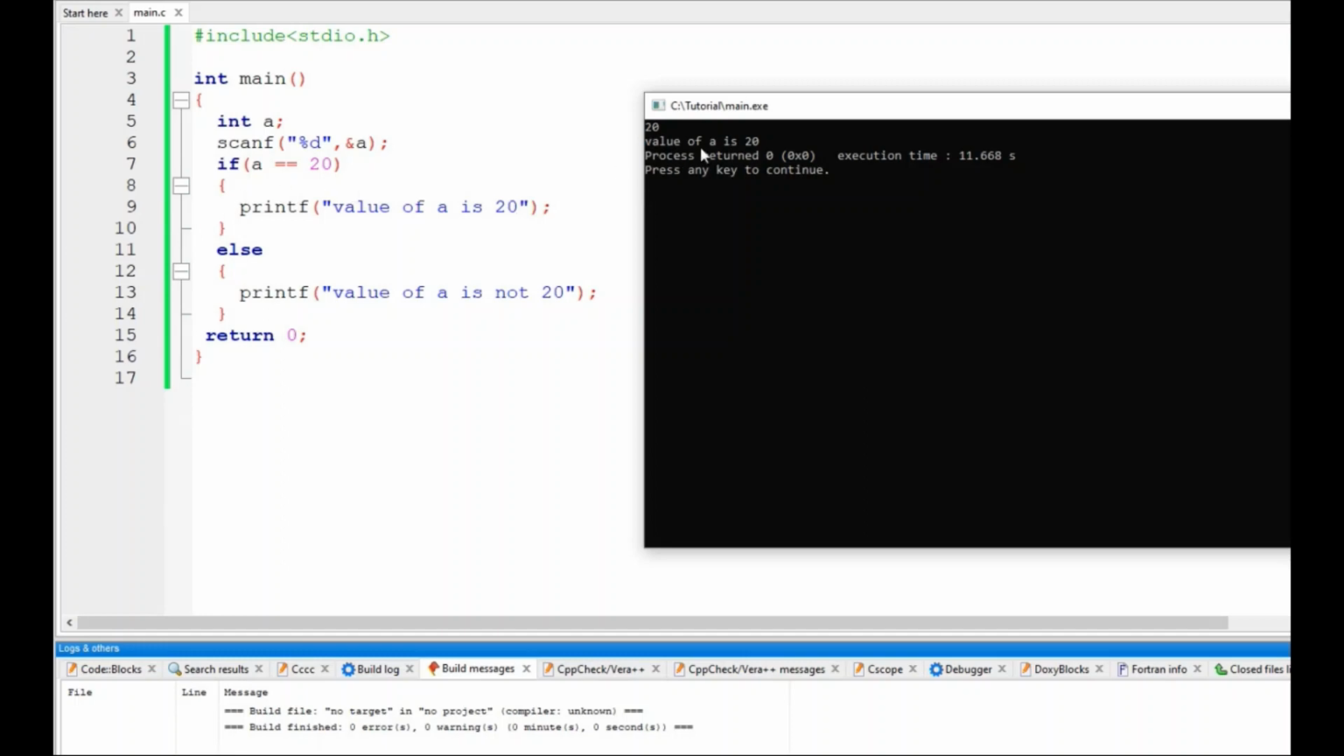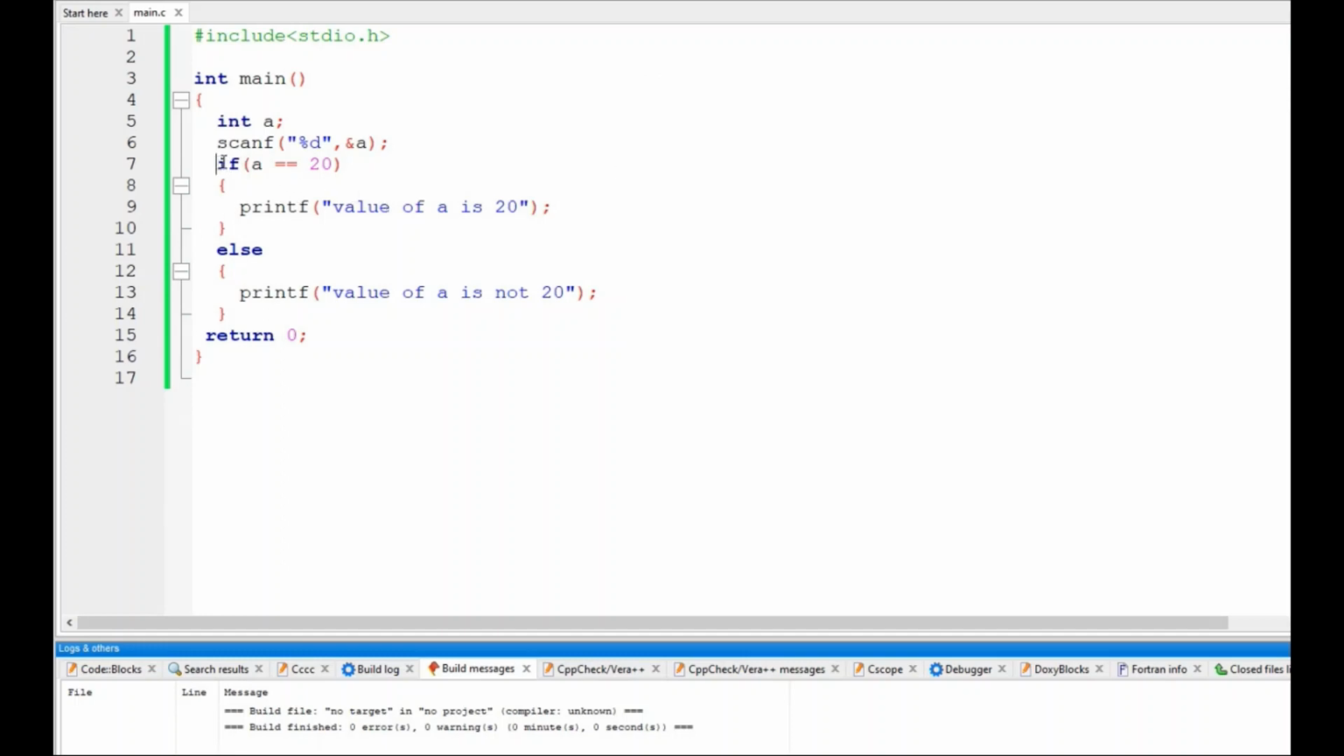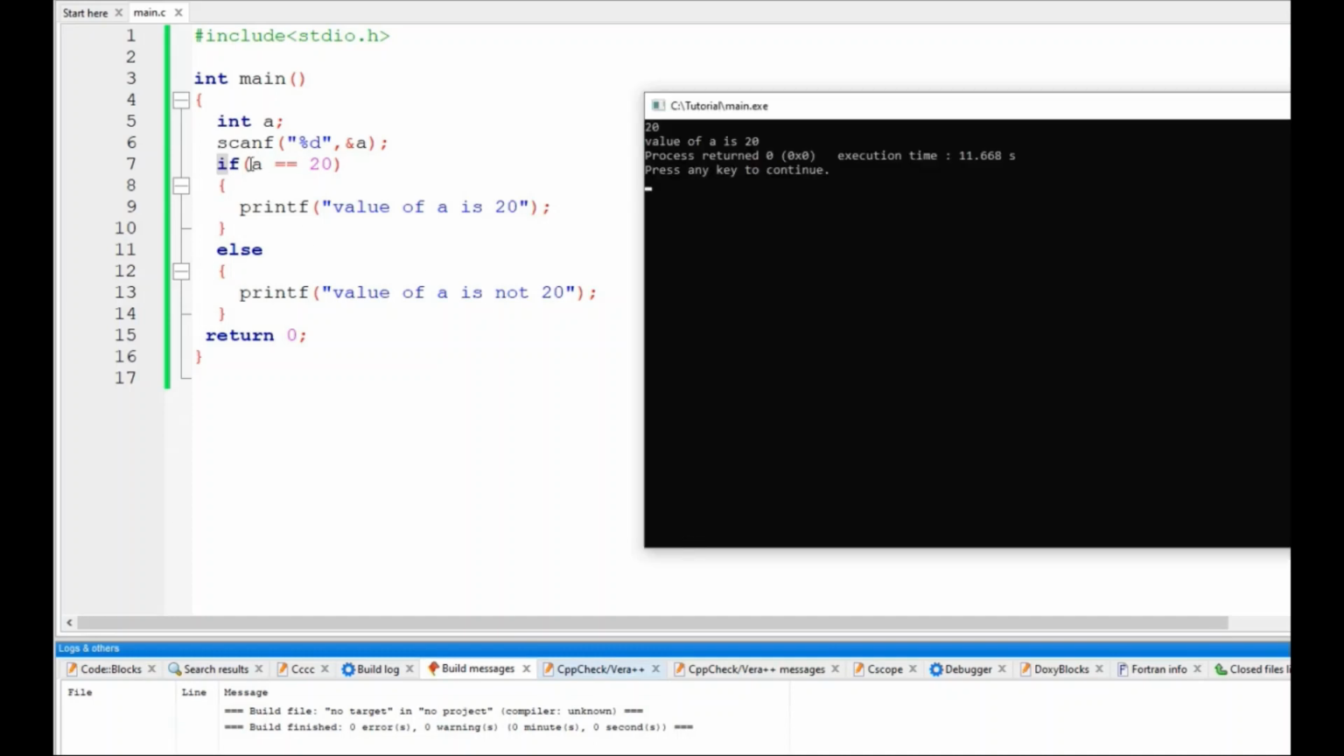So how did this actually work? The if is actually asking a question. And the syntax is very important in C programs. We cannot use a capital I here. It has to be in small letters. So a double equal to 20. The expression we have here will be evaluated to true. And as we saw in the previous slide, if this is true, then it will execute this statement. This is an expression. For demonstration I'm using printf, but it can be anything.